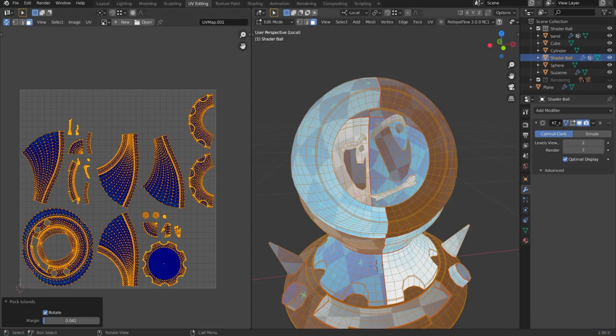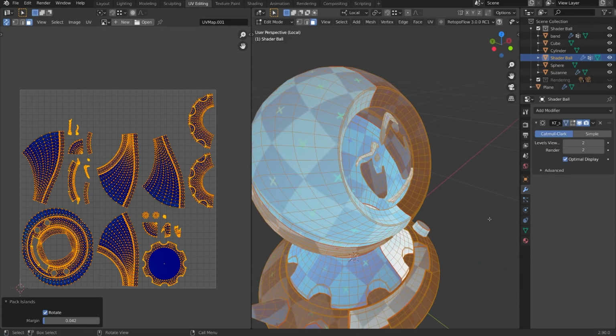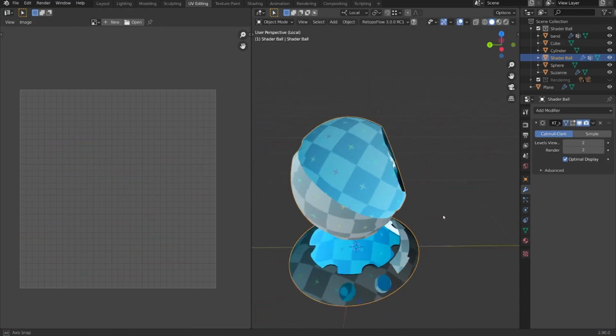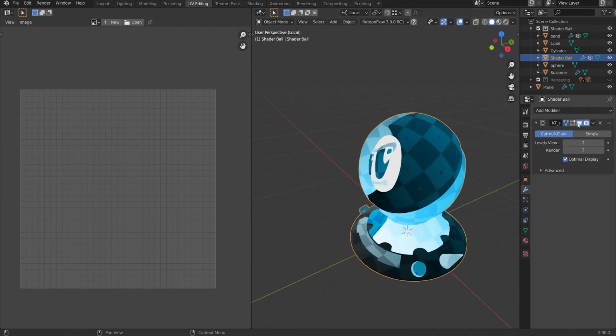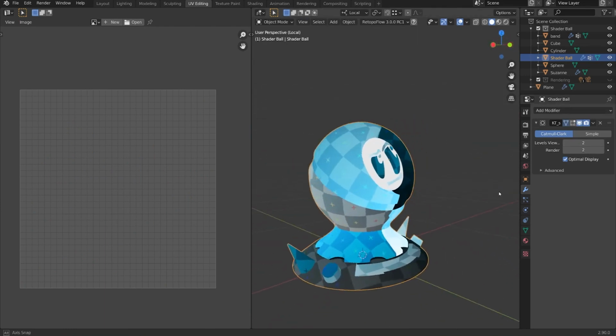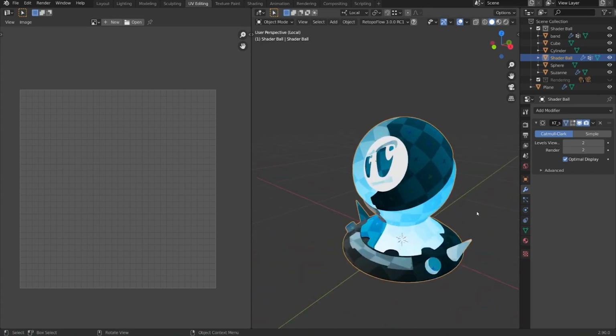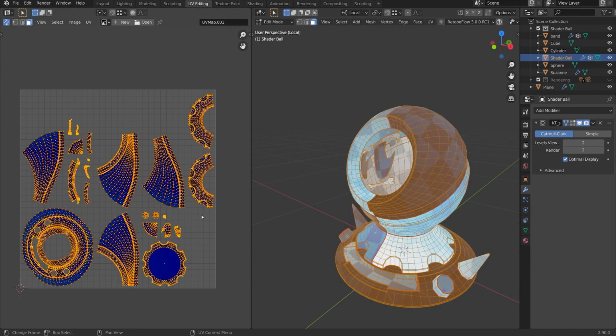All right, so now we're mostly done, and this gives us a pretty good unwrap. You can see if we go to Object Mode here, we can see this with Subsurf enabled, and this is looking pretty nice. We have a good unwrap, but it's not taking up as much space in the UV editor as it really could be. So what I'm going to do is move these islands around and make them a little bit bigger so that we're making the best use out of the space as we can.